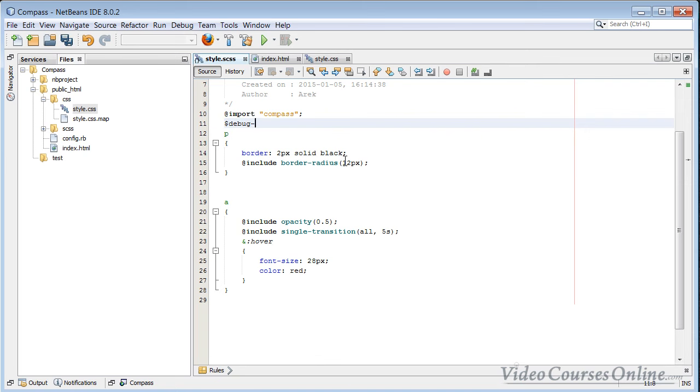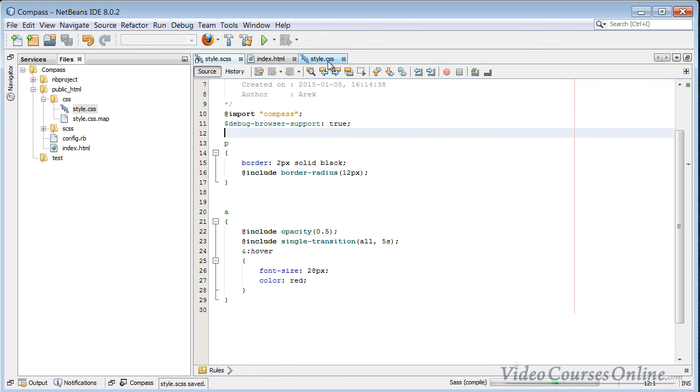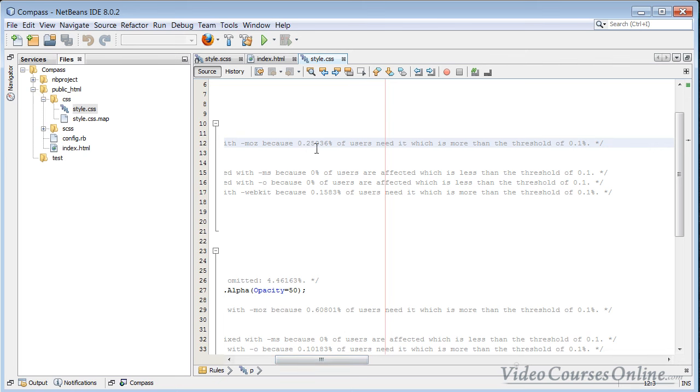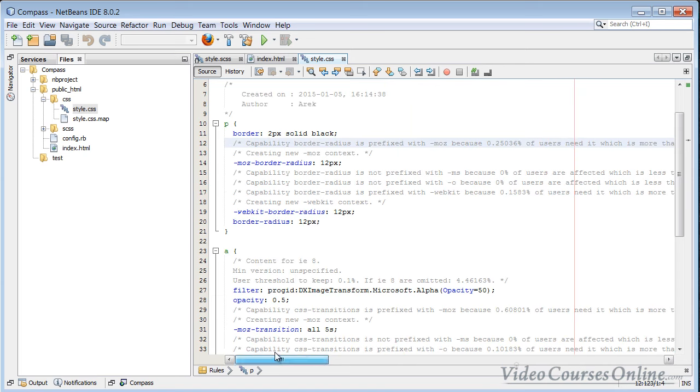Let's check debug browser support true. How many people are supporting something? You see, capability border radius is prefixed with Mozilla because 0.25% of users need it, which is more than the threshold of 0.1%. What is this threshold? How do we change it, right?